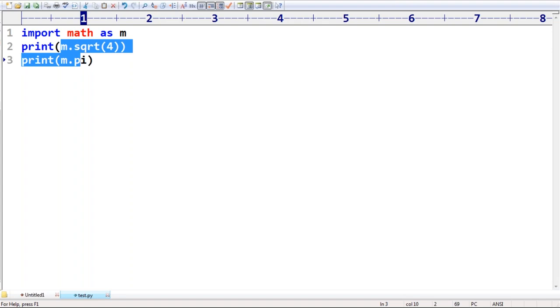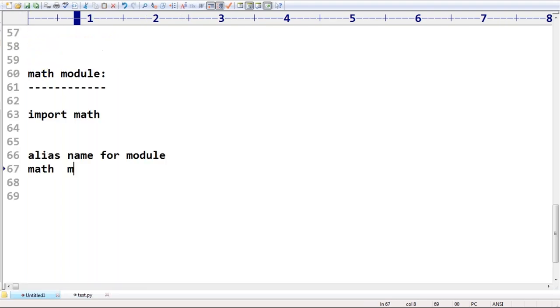If an alias name is defined, then why are you asking about the original name? You should not. If you want to use the original only, then why are you asking about the alias name? That's the problem. Clear for all of you, right? That's all about module aliasing.